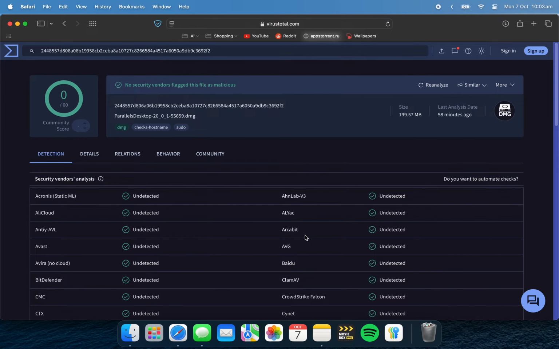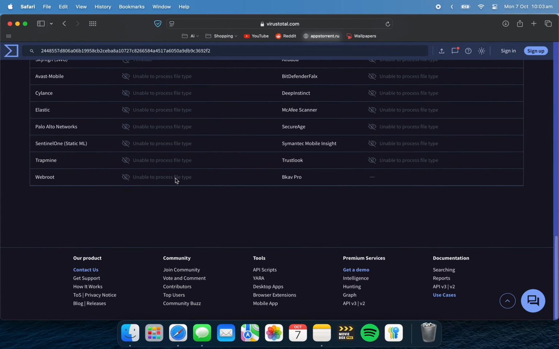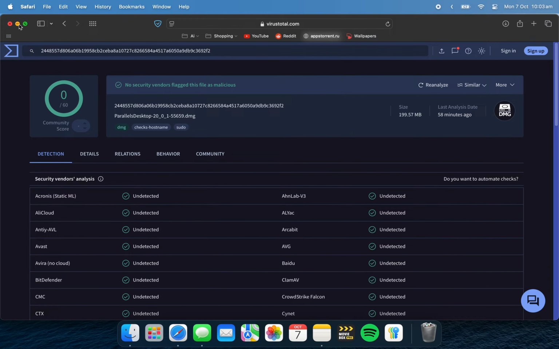Just a quick tutorial of how to install Parallels Desktop for Mac. This is version 20, the latest version, and it's completely free, a completely full version. So this is the VirusTotal score of it, so it doesn't come back as having any viruses on it. I've personally had no issues.